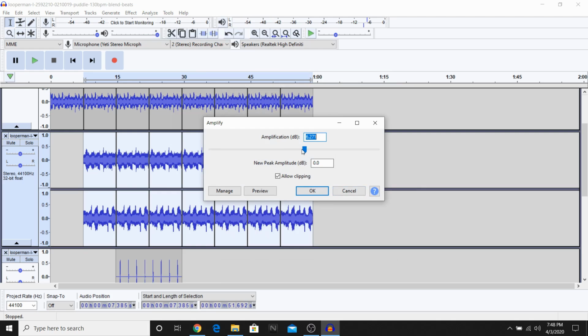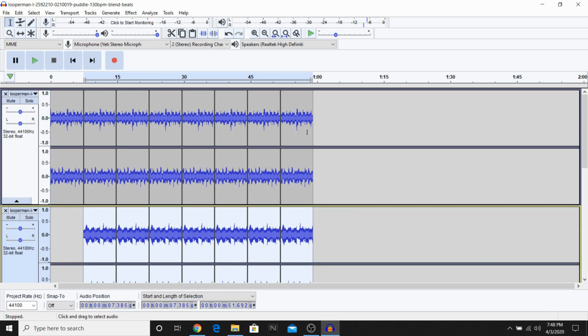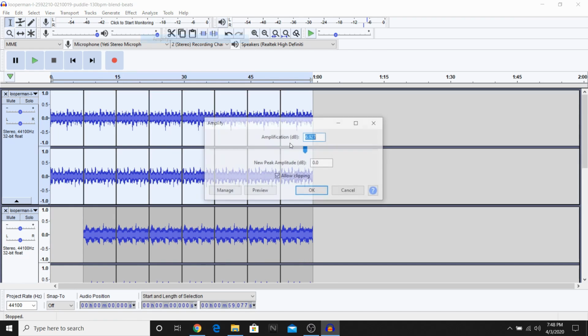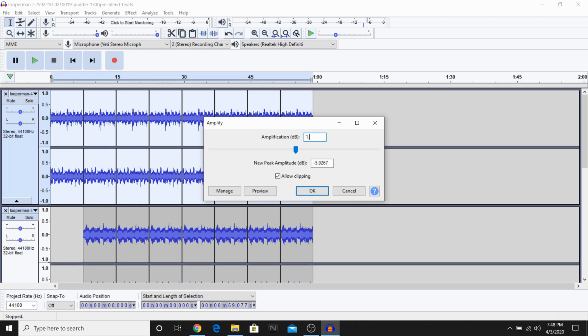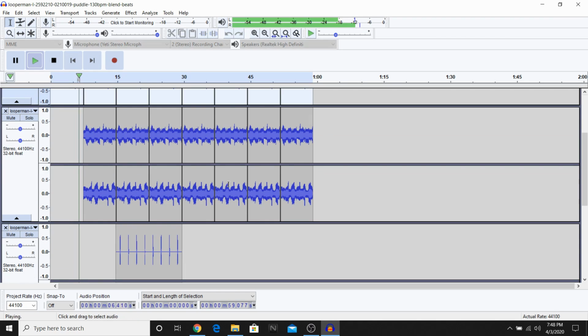So let's go ahead and go to amplify, and we're going to drop these down, not too much, but maybe just like -1. So we drop those down -1, and we can go ahead and actually raise these up just a bit because they're a little low. Let's raise these up 1. So let's see how that sounds.